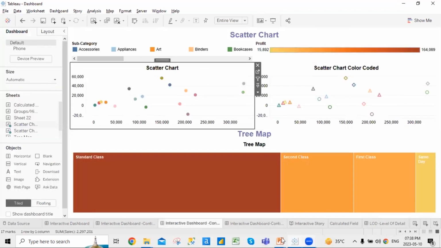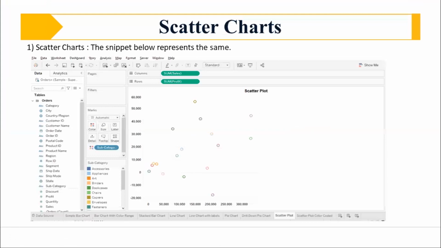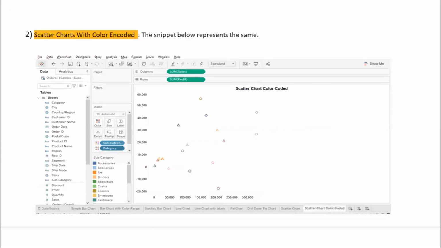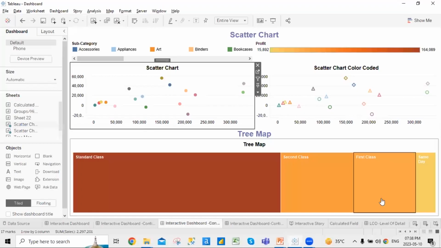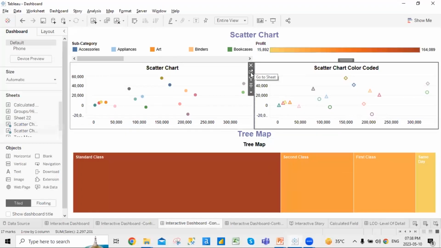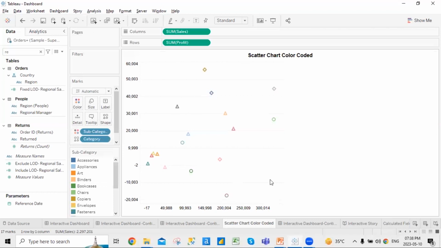Now, the next is when we go ahead with a scatter chart with color encoded. Color encoded means for every category, for example, for each and every category, we have a different shape of that chart. Like if, let's say, it is accessories, that can be a triangle. If it is in appliances, that can be maybe a circle. So that's why you can apply different shapes to it so that they are a bit more distinguished. So that also can be done.